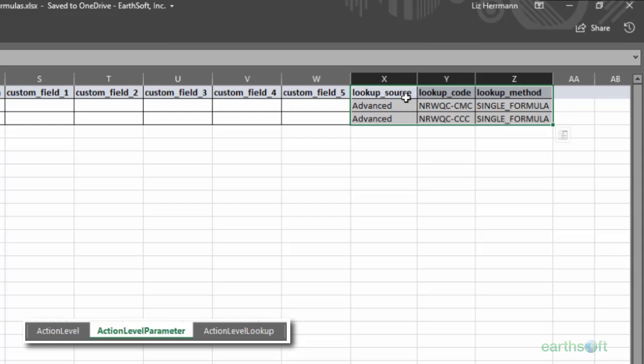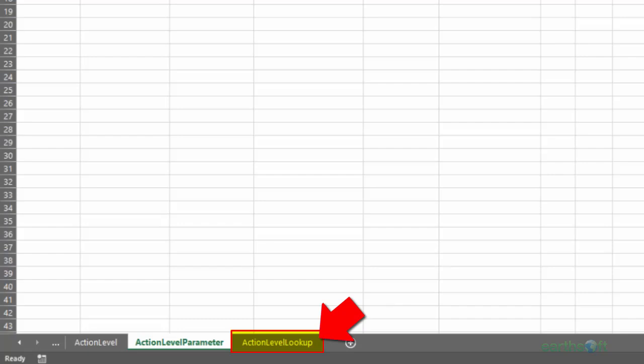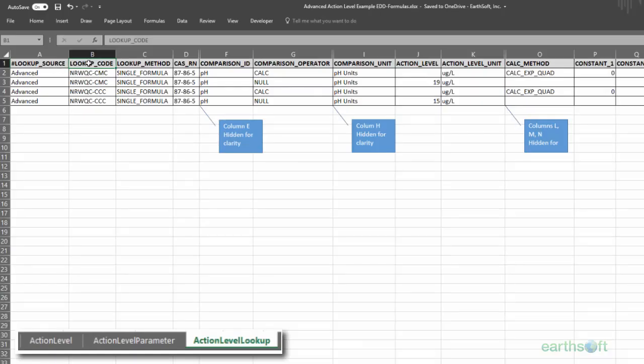And so if you take a small picture of this in your mind, I'm about to click over to the action level lookup table, and you'll see that the lookup source, lookup code, and lookup method are exactly the same, these first three columns. And so they basically have to match exactly because that's how we're going to carry the logic train over into the next table.